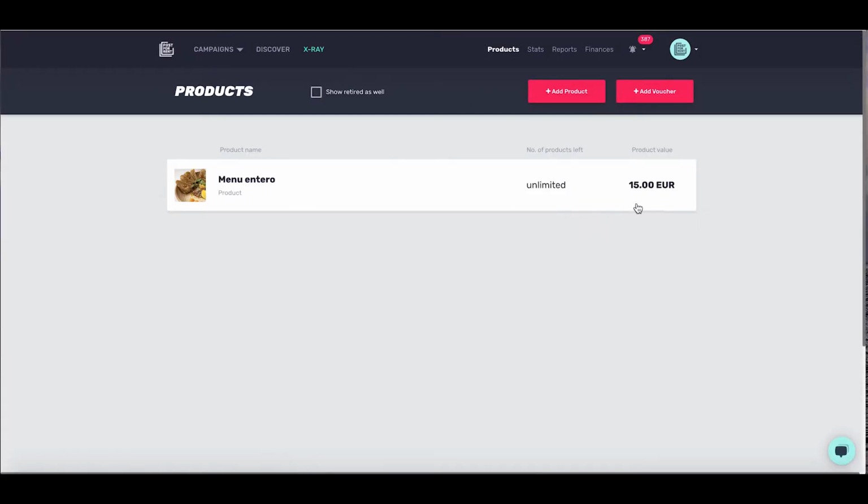As you can see here, we have an already added product. So let's go ahead and add one. We can choose Add Voucher or Add Product from the top. So let's first of all take a look at Voucher.